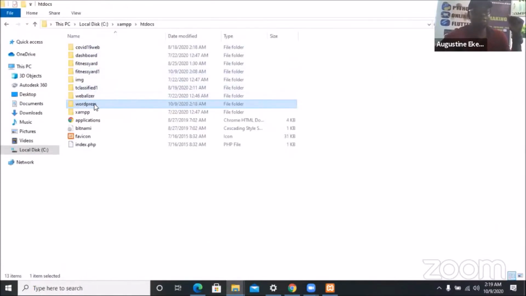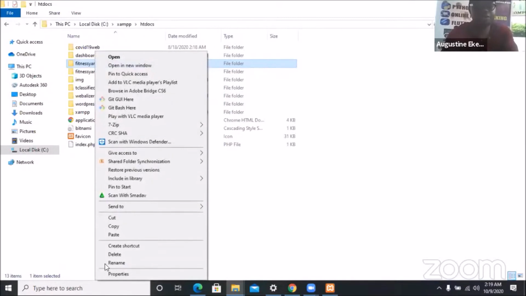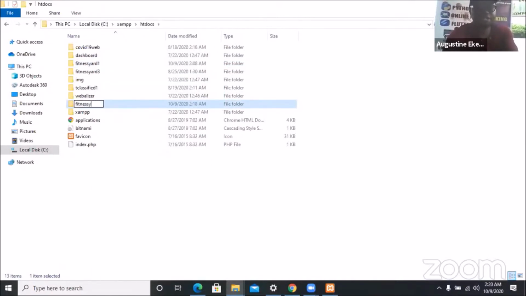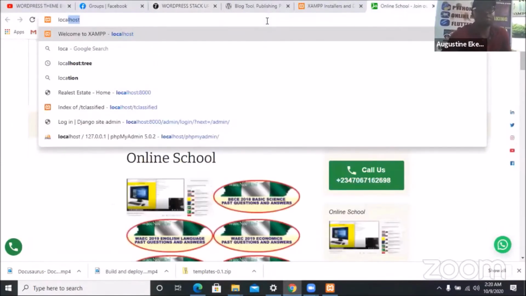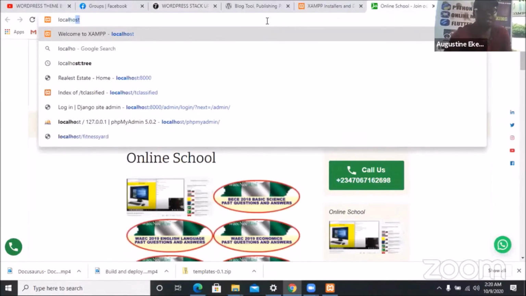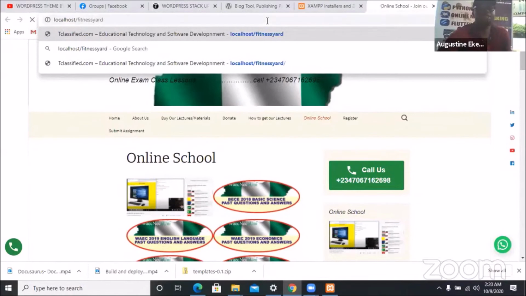It is fully copied. So this is my WordPress now. So let me rename. I'm renaming it to Fitness Yard. Okay. So once I've renamed it, I now go back to my browser. Now I can comfortably type localhost / the name of the site, isn't it? Localhost / fitness yard. Press the enter key.